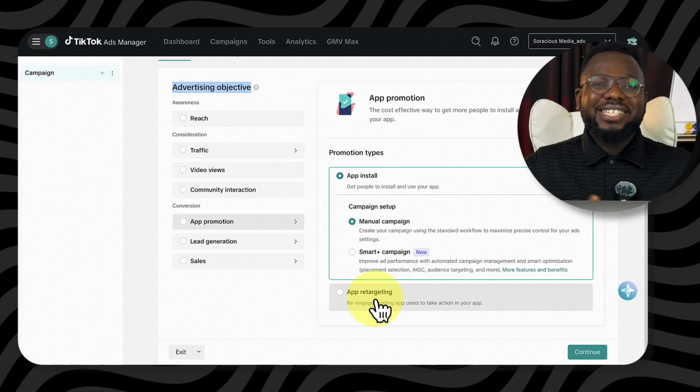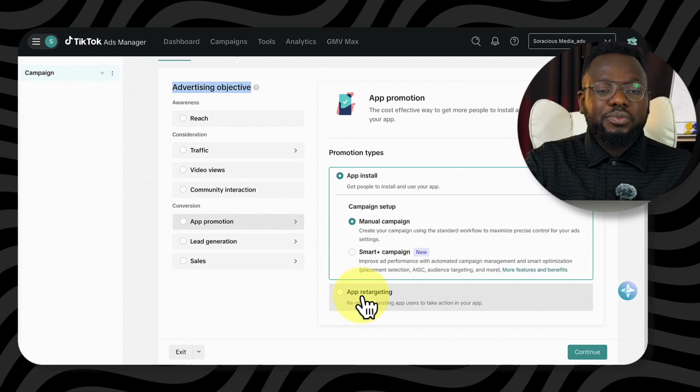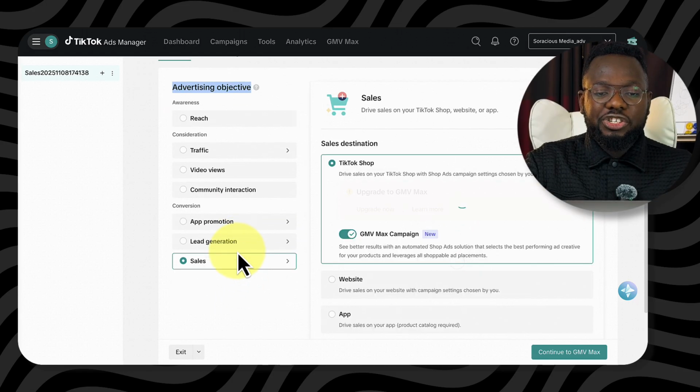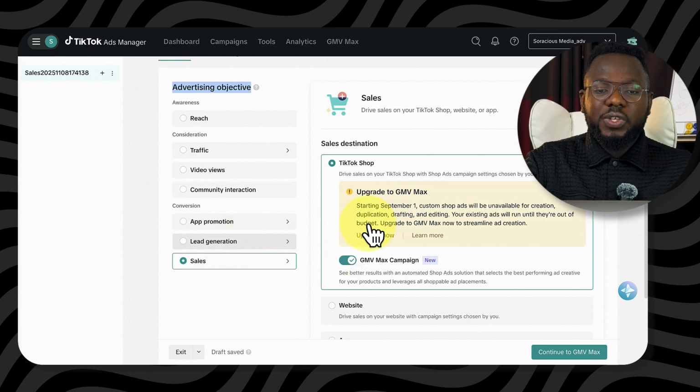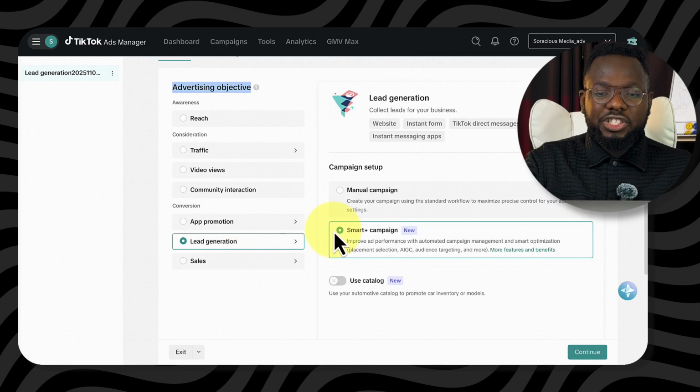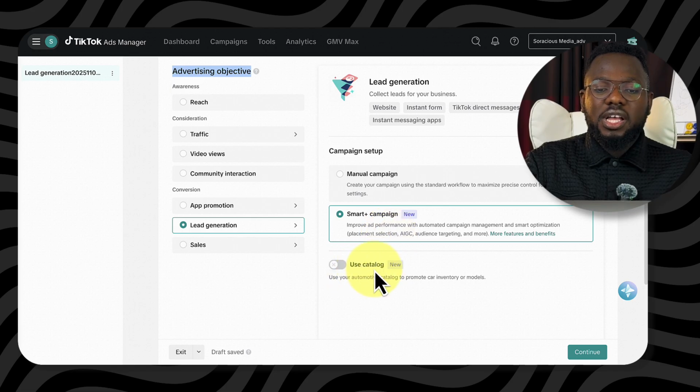So maybe people have already gotten to your app, but you want to now re-engage them. You want to reach out to them again. This is it. Then we have lead generation. So lead generation, you can see we have a manual campaign, a smart campaign, and we have catalog ad.